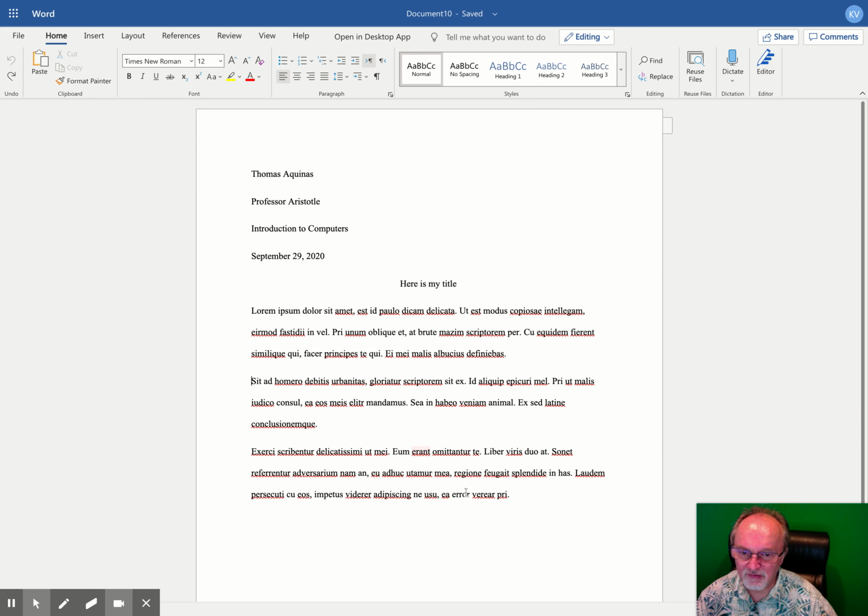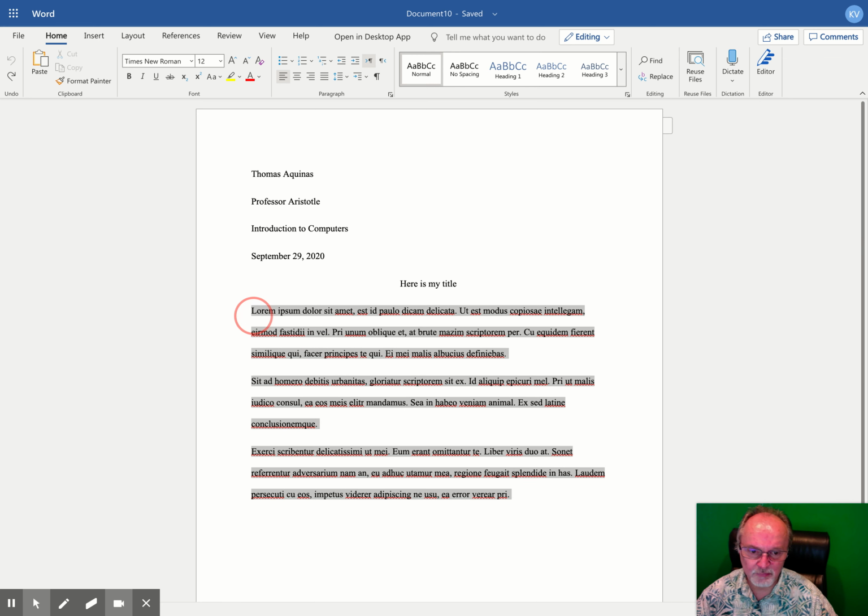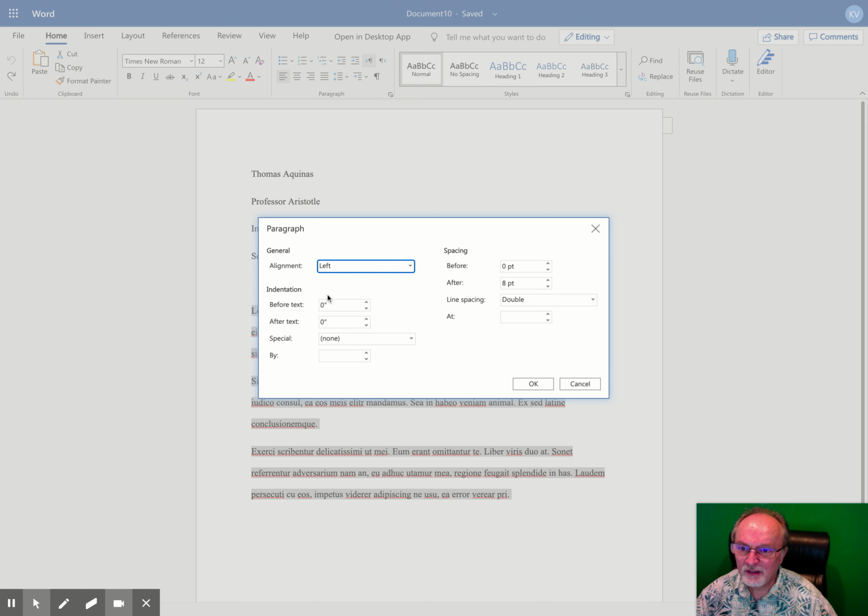Okay, now the one that is common is indenting the first line of every paragraph so you can see where the paragraphs begin. So I'm going to highlight, in this case, just the body of my text because there's no need to indent the heading or the title. And the first line indent is a special type of indent.